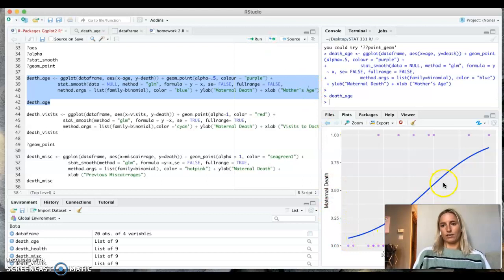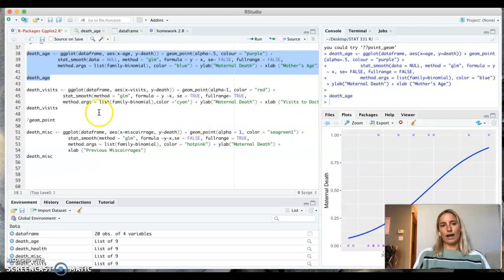So as you can see, the line's blue. These colors are purple at a 0.5 opacity fill, different labels, and yeah, it looks like as the age increases, you can predict death to be higher.